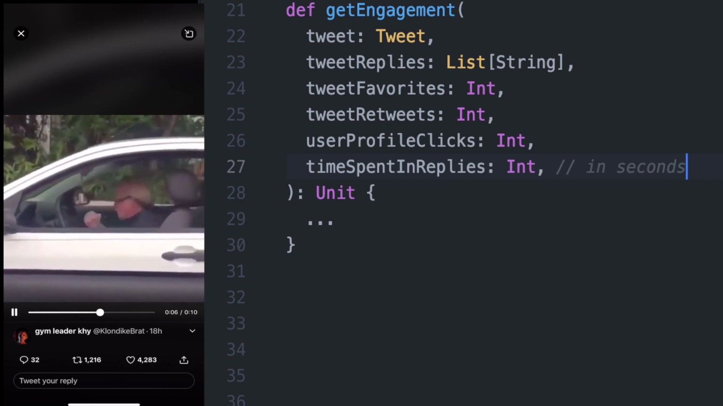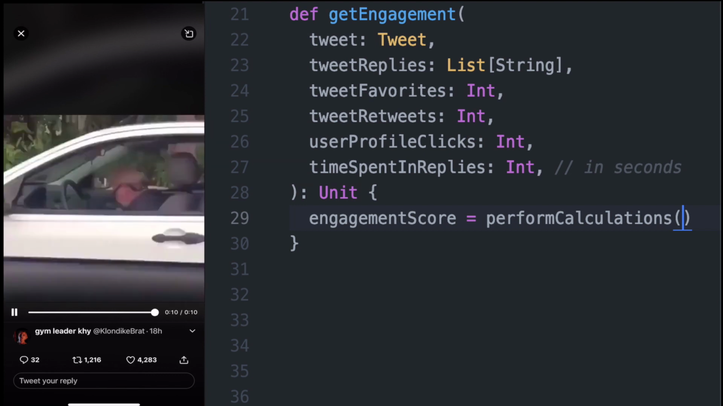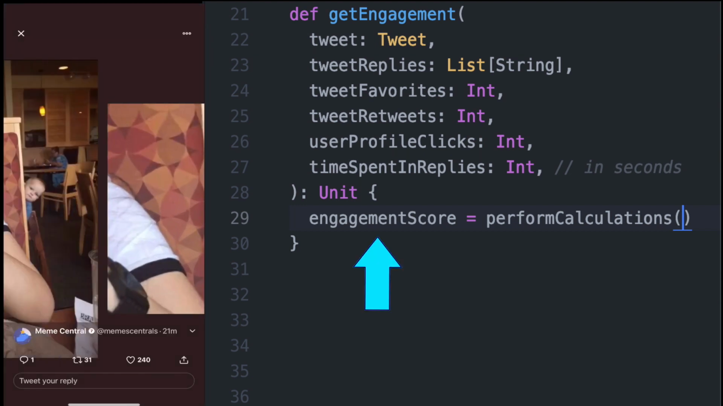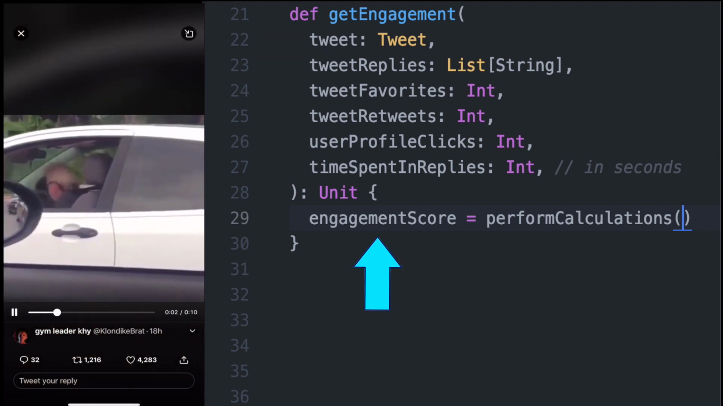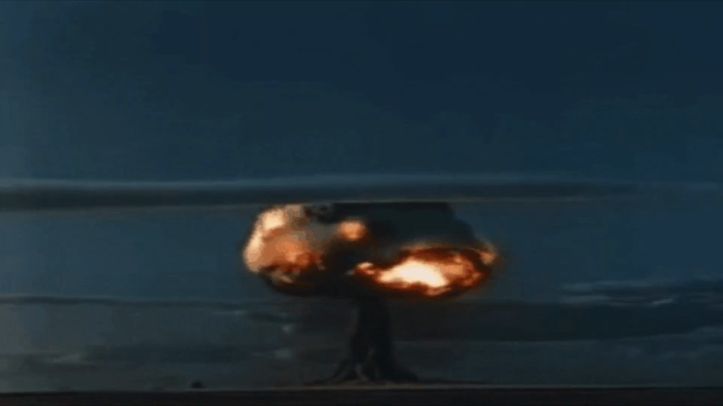All of these inputs get thrown together in this function and go through a bunch of internal calculations that generate some sort of engagement score. And this incredibly important engagement score decides what happens with your tweet after your immediate followers first see it, and it decides whether or not your tweet flops or blows up. And tweet velocity comes back into play here.